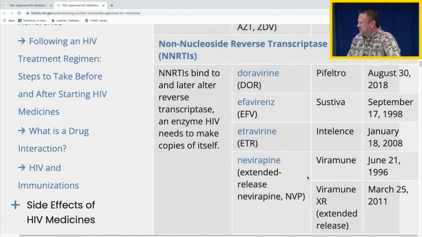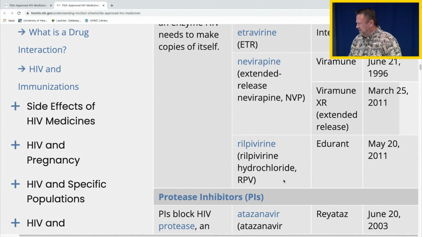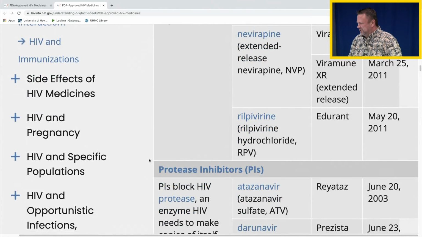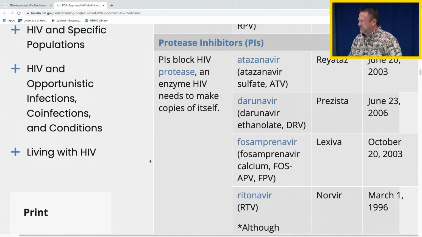The non-nucleoside reverse transcriptase inhibitors: doravirine, efavirenz, etravirine, and nevirapine, Pifeltro, Sustiva, Intelence, Viramune, Viramune XR. These are all non-nucleoside reverse transcriptase inhibitors. The first one is from 1996. Rilpivirine is also a non-nucleoside reverse transcriptase inhibitor.